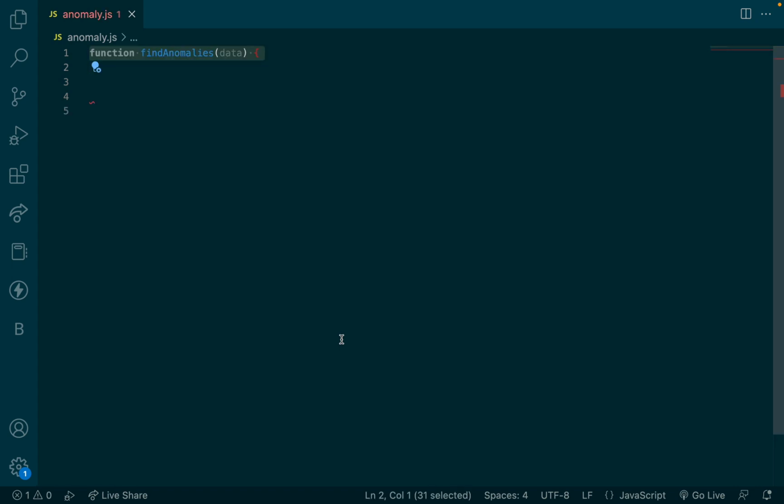First of all, we'll create a function called find anomalies and pass an argument called data. Then we'll set a variable called mean because we need to find the mean. Then we need to find the standard deviation. Then we will set an array of anomalies which we will return. In this anomalies array, we will store all the anomalies that we find.